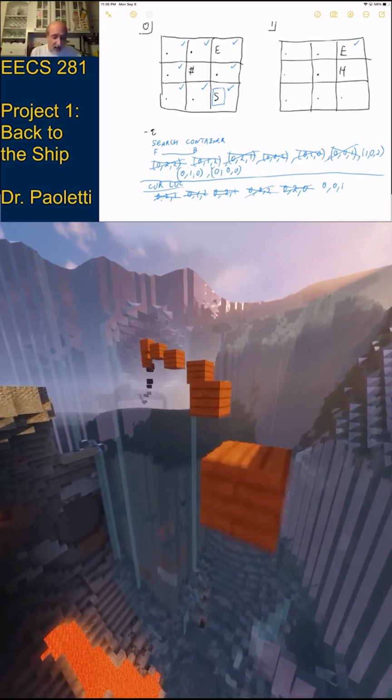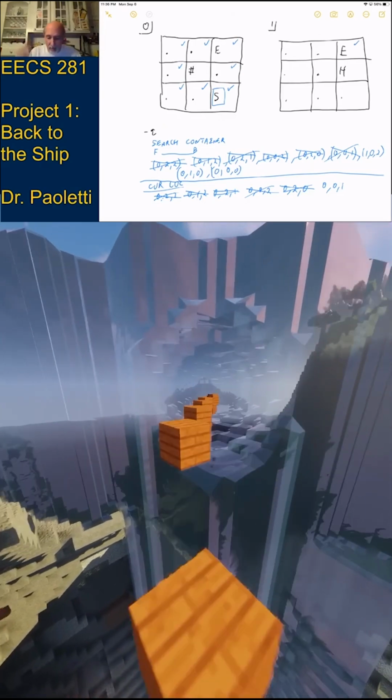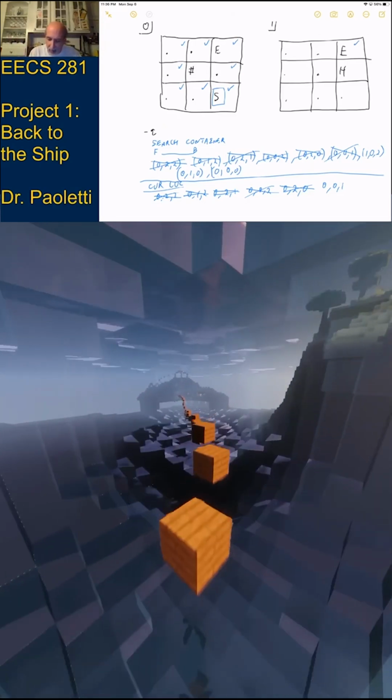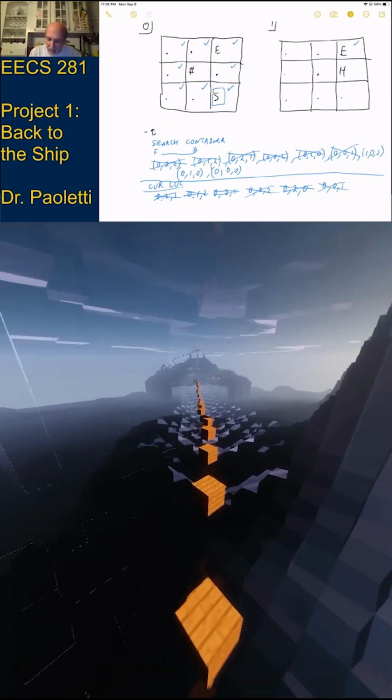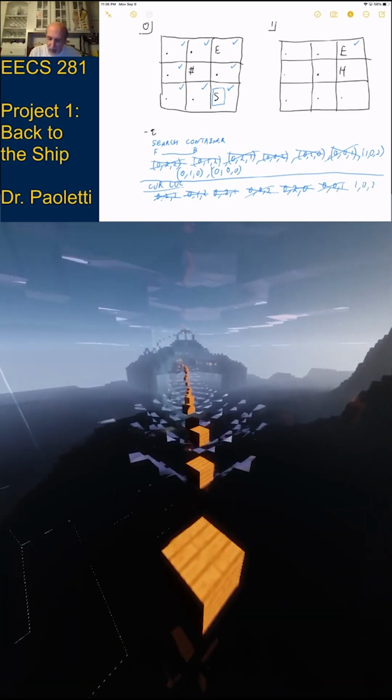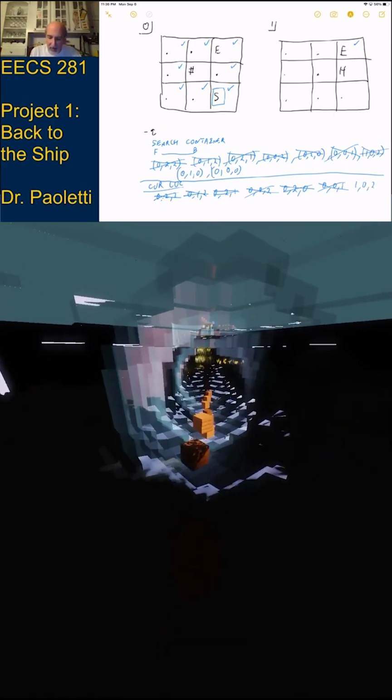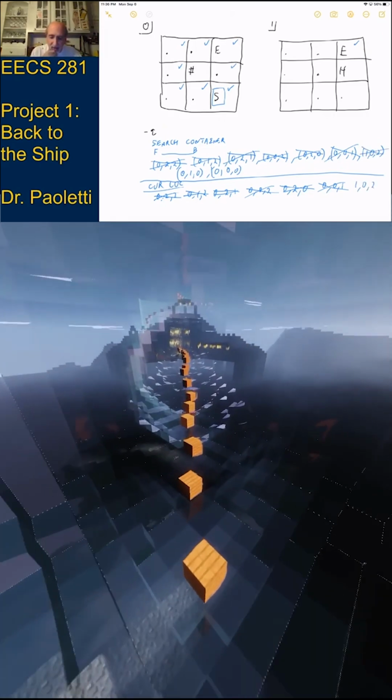And am I standing on an elevator? No. Okay, I'm done with the current location. Go back through the loop and take a new location out. 102. All right, take that out of the search container, and now we investigate it.